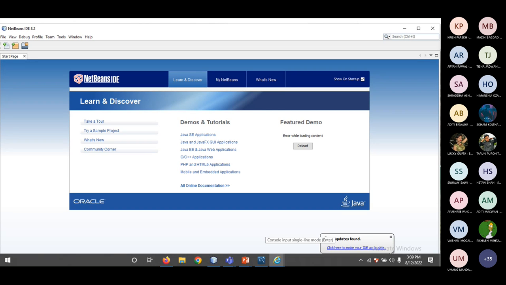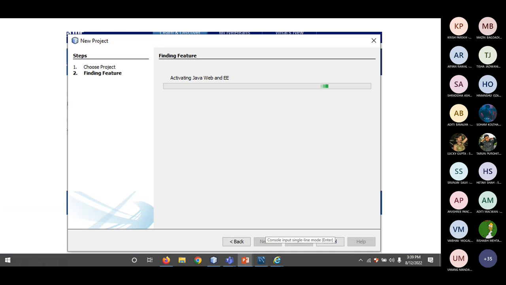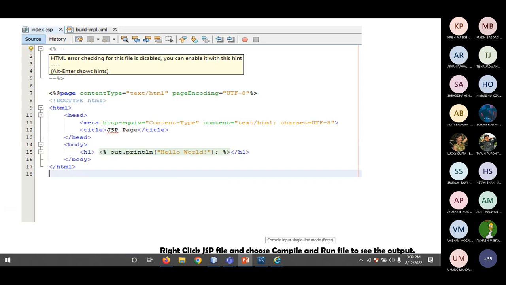NetBeans, and this is my presentation. Okay, so I'm now in presentation. Hope you all can see my screen, the presentation. Wait, it is loading.